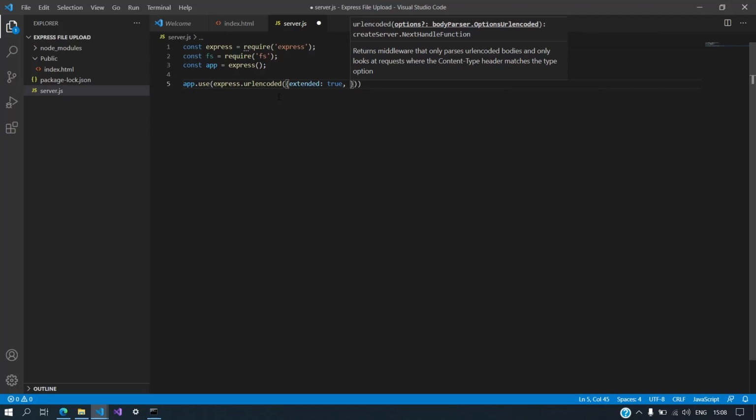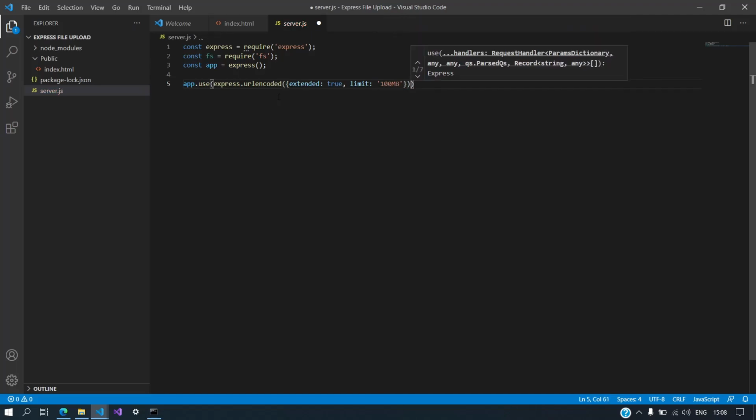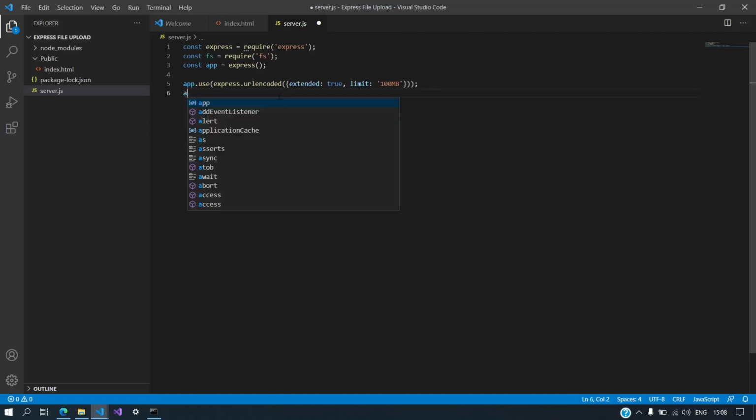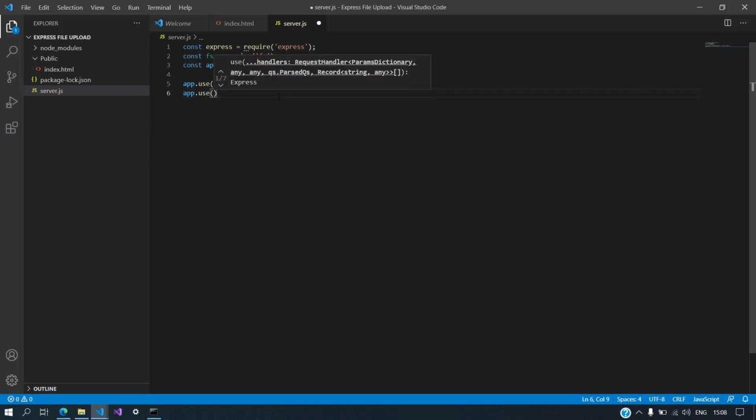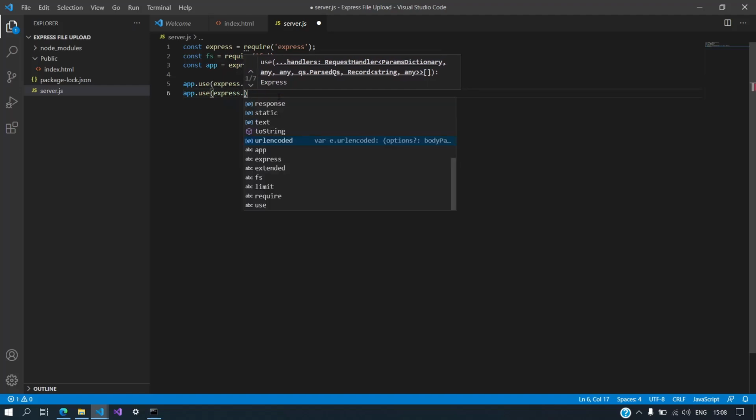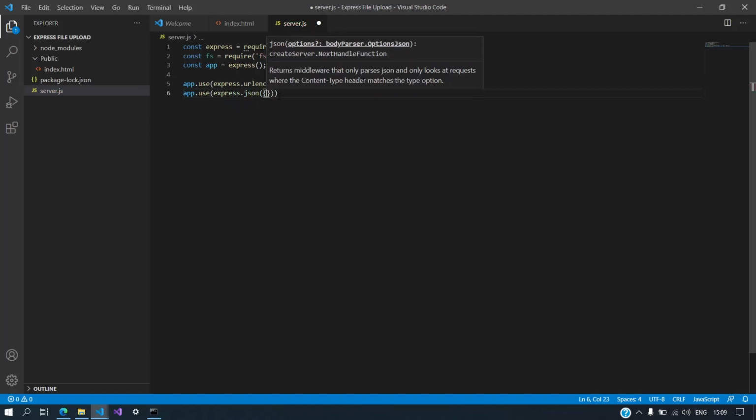By default Express will limit the size of uploads, so we're going to increase that to around 100 MB. You can put whatever amount of data you want to limit it to. Then we'll use another middleware from Express called express.json, and we're also going to limit this to 100 MB.